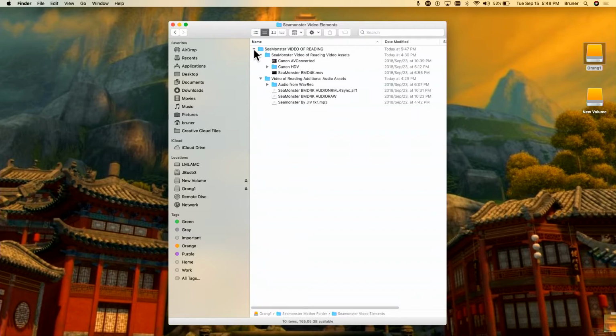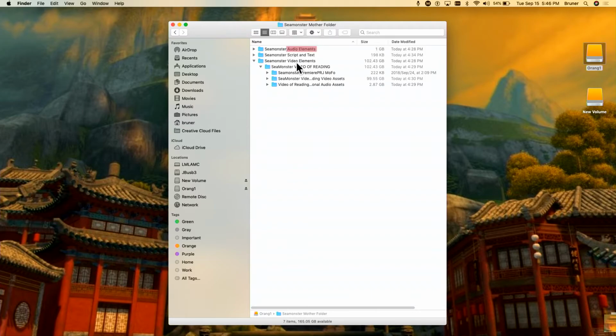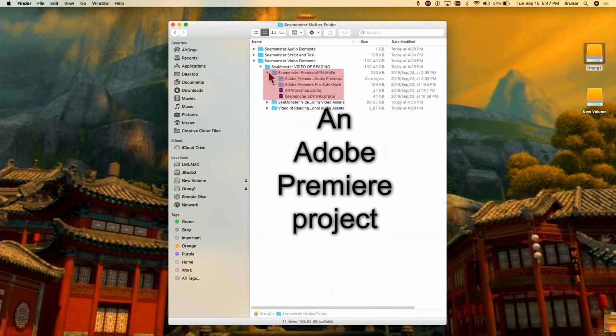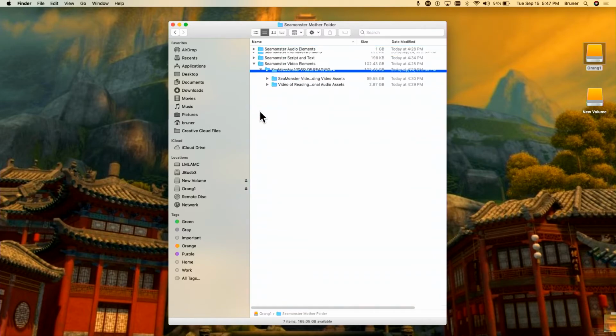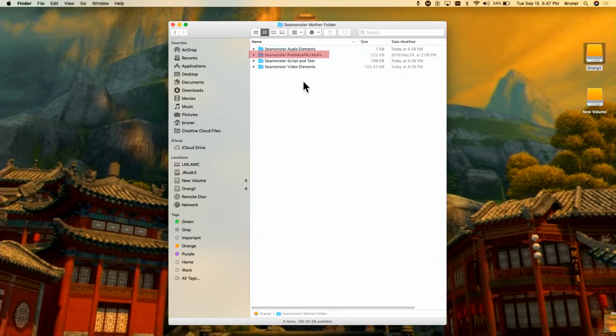In this case, I'm dividing things into audio elements and video elements. And here in the video elements folder, we can see that I have a project folder. An alternate option is to move the project folder to the same level as the audio and video elements. When I'm working on the project, my preferred method is to keep the project folder up at this top level as I need to access it frequently. But when I'm done with the project, I will move it into the video elements folder.